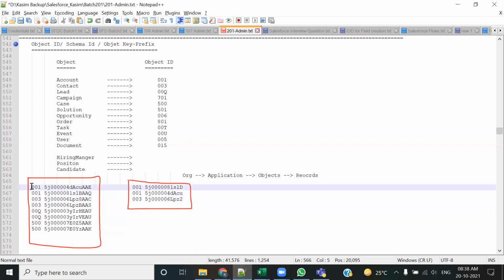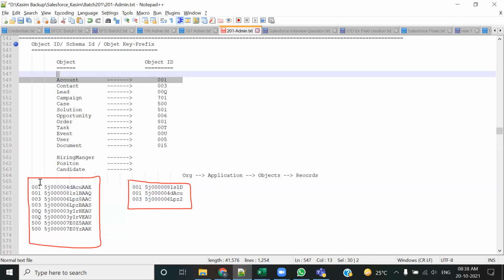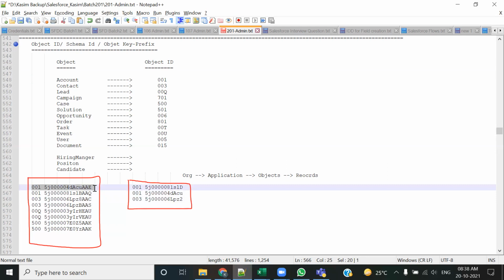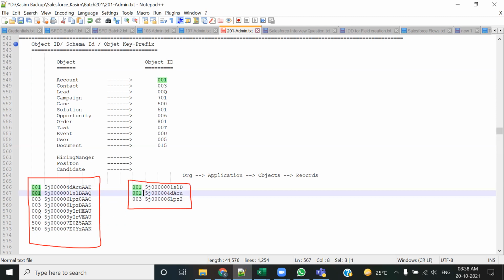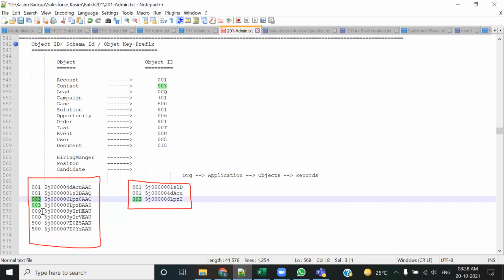So here you could see that inside this particular ID, it starts with 001. Now if we know that 001 belongs to account, we can understand that this is an account record. 001, this is an account record. 001, this is also an account record. 001, an account record. 003, a contact record. 003, a contact record. 00Q, a lead record. 500 is the case record, like this.